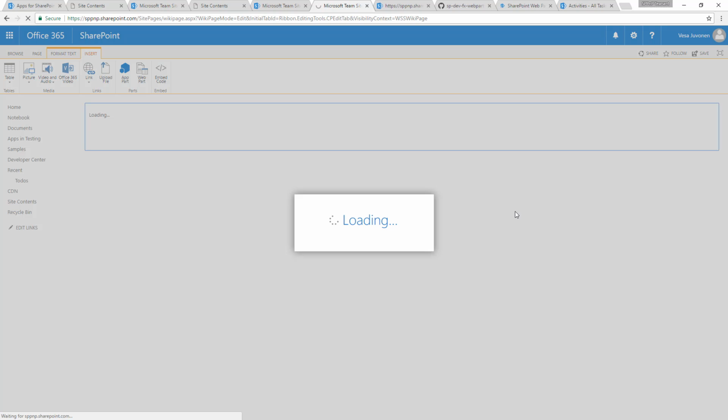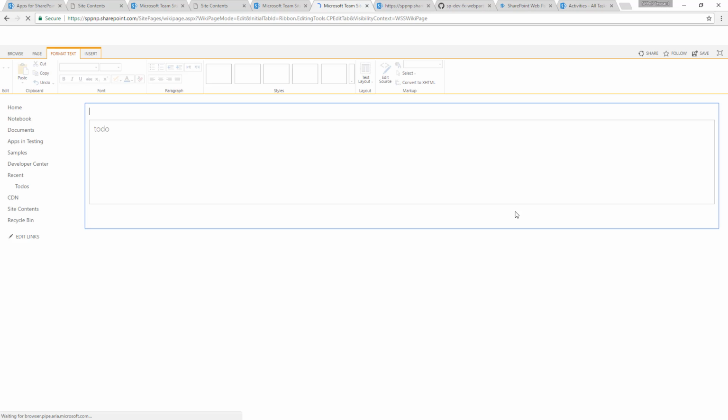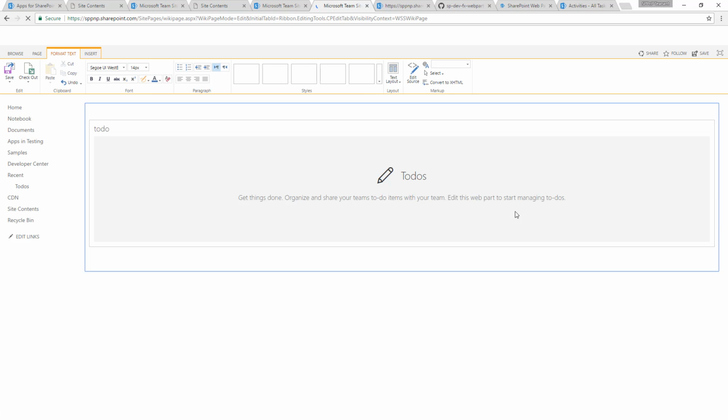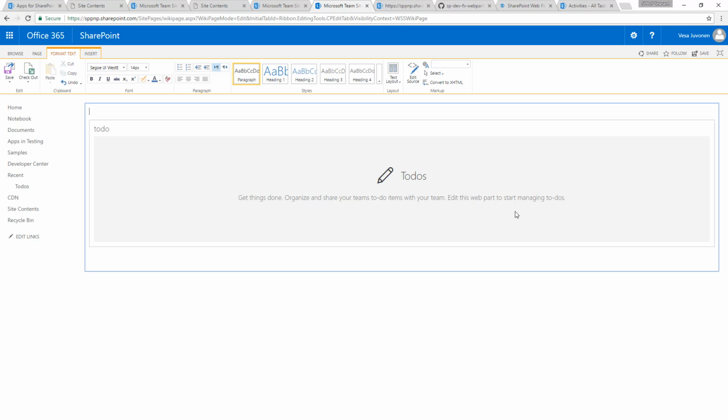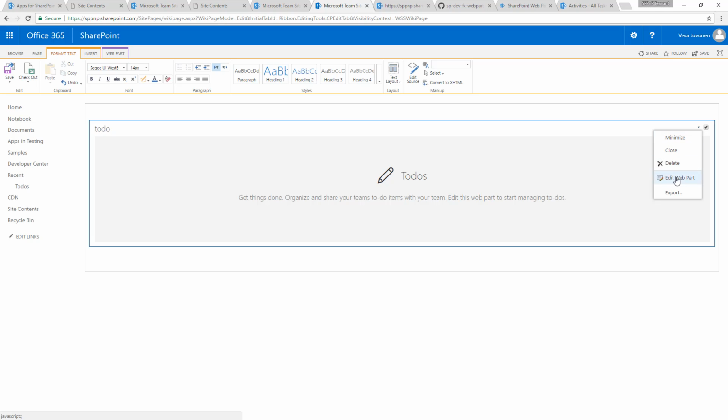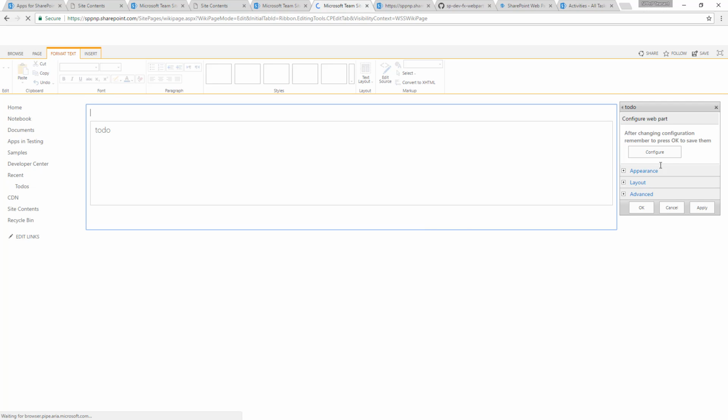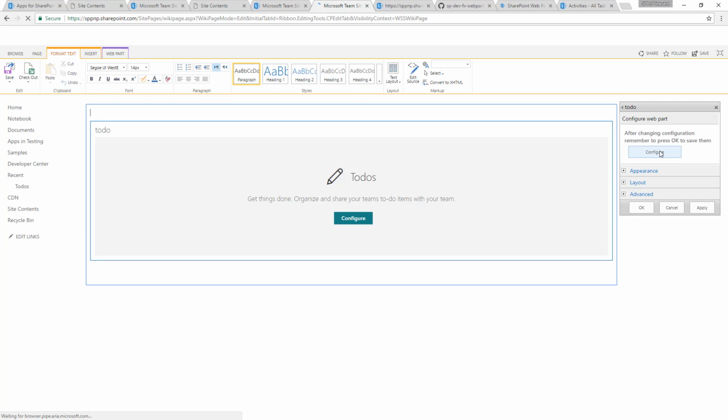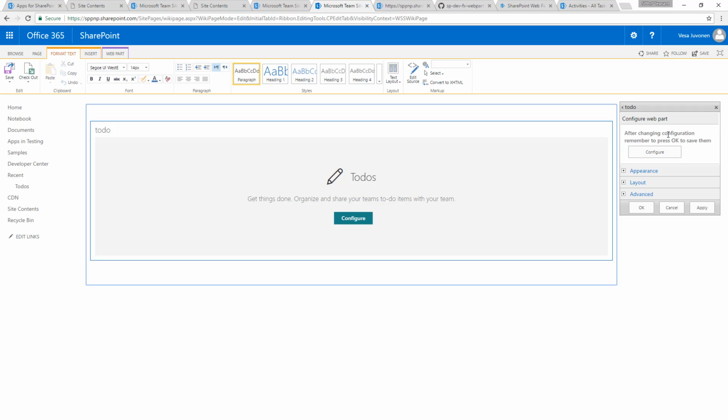And this is a really important thing to realize as well. So you can use modern web parts in classic experience as well. So these work perfectly fine in the classic experience. And now I can actually go and do edit web part. And we can still do the full configuration on this side as well. So if I click the configure button, it actually shows the modern property pane on the right side.